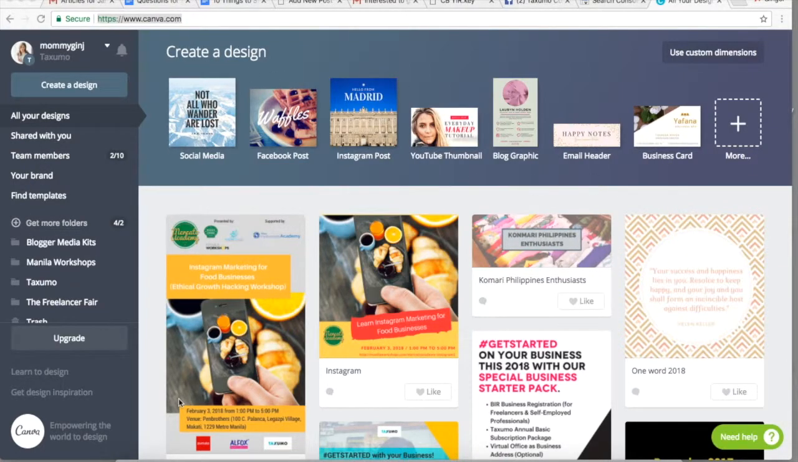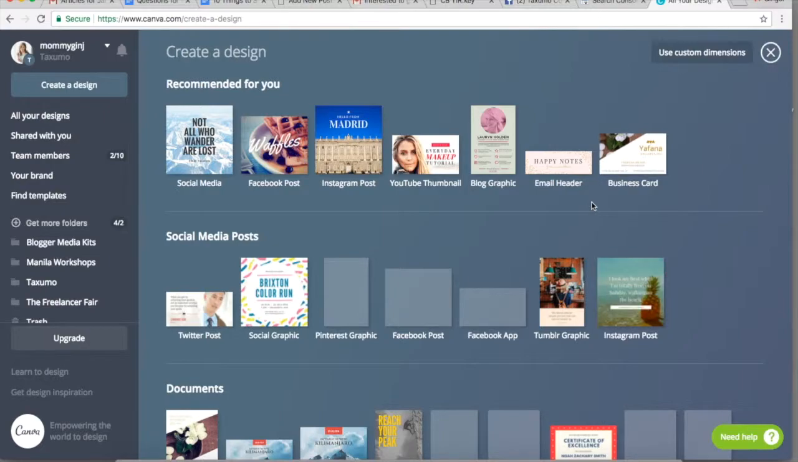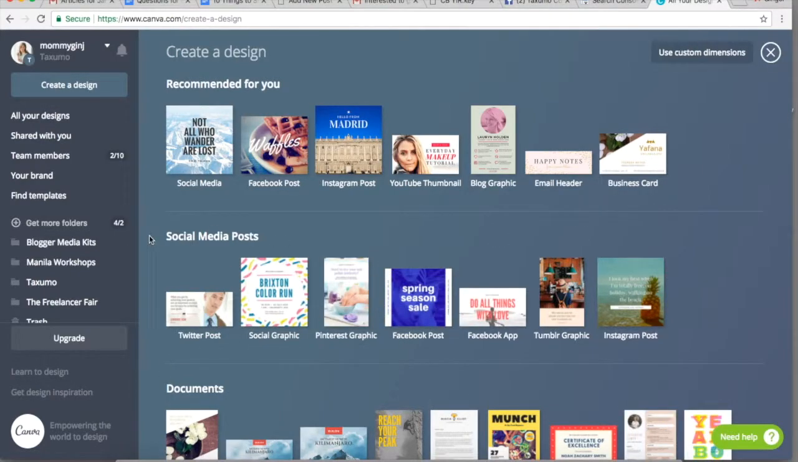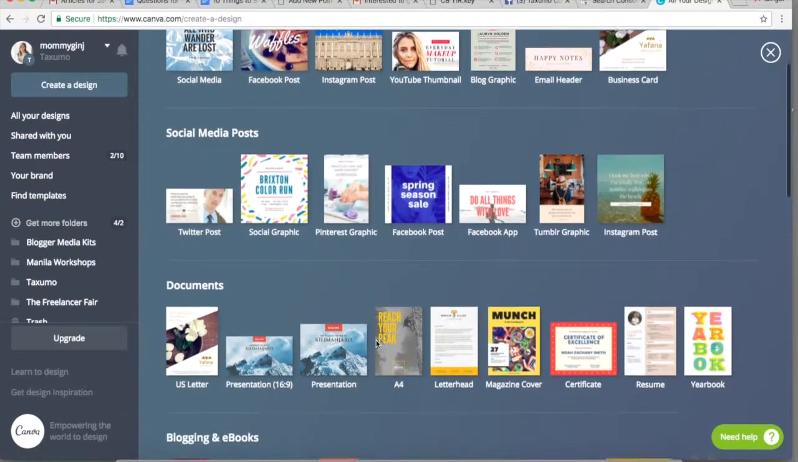Obviously, if you're a new user, you won't see all of these things in your dashboard, but all you need to do is to click on create a design. So by clicking on create a design, it will show you the different sizes or the different kinds of materials that you can actually create. So we have social media posts, be it if you're creating posts for Twitter or Pinterest or Facebook or Facebook app or Tumblr or Instagram, they have preset sizes already for you.